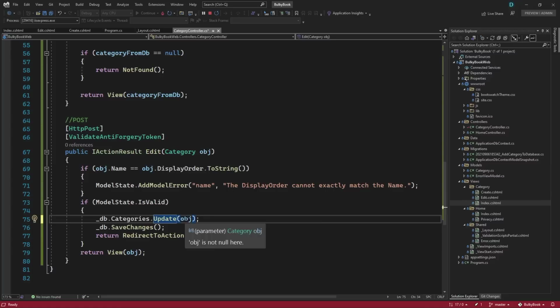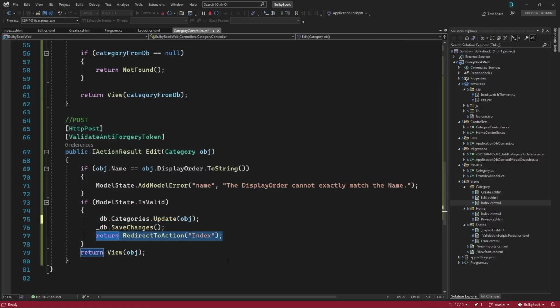It will take a look at the obj right here, and it will find its primary key, retrieve that from the database. It will check all the other properties where the values have changed, and it will update all of those. So you can see it is handling all the complexity, and we just need an update statement to update any of the category based on the ID. After that, make sure that you are saving the changes, and we are redirecting back to the index action.